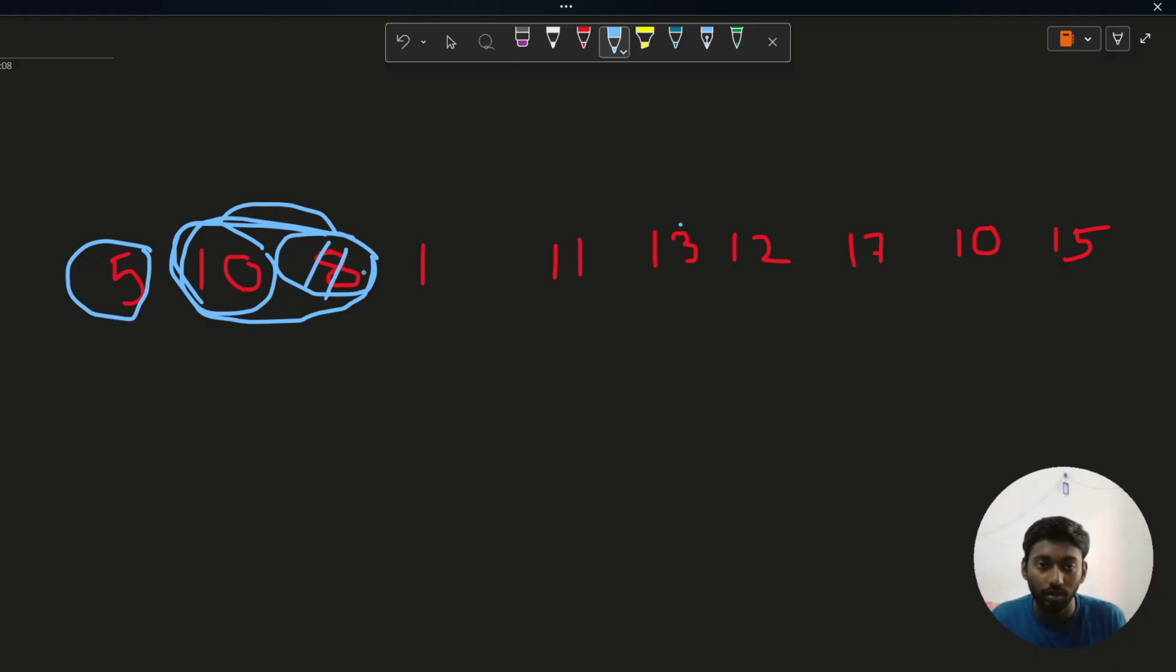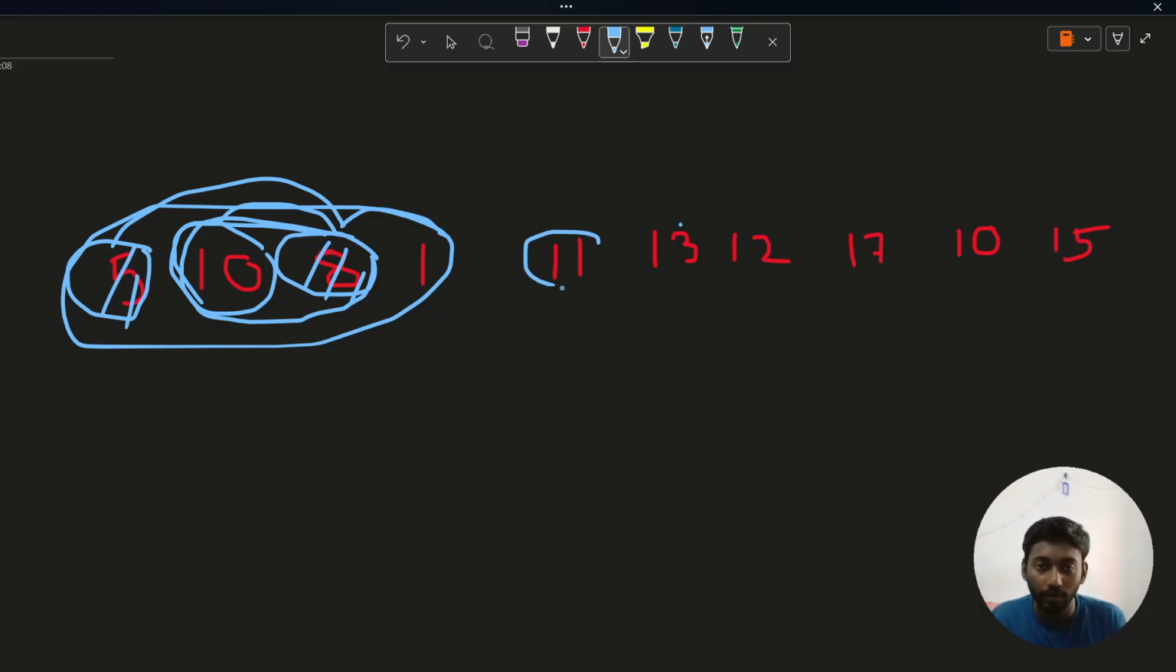So in this component, 10 is the leader, kind of. Now there is 1. So 1 will connect with 10 as well as 5. So it will go here and also connect here. That means this total will be a component where the maximum element is 10. So 10 is the leader. Now here we got 11. So 11 won't connect with this because the leader is less than this. Now here is 13. 13 will connect with this.